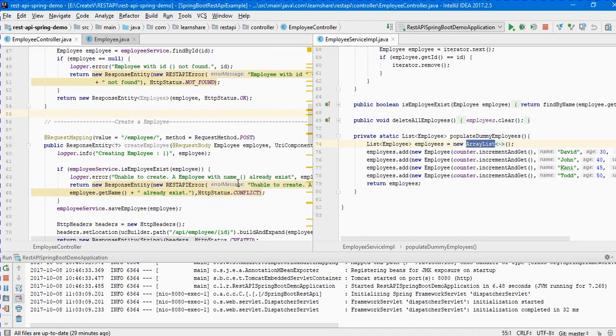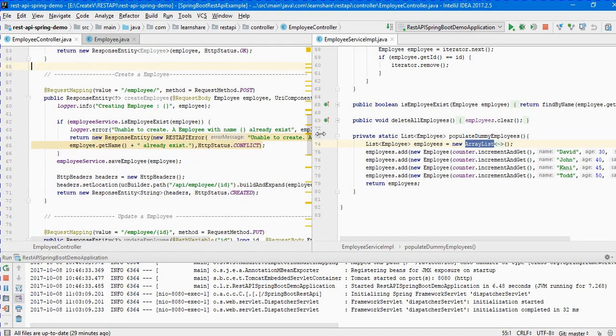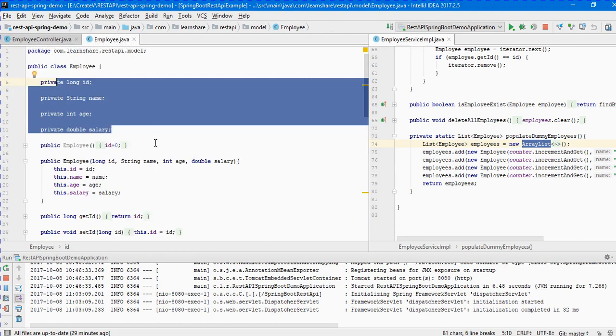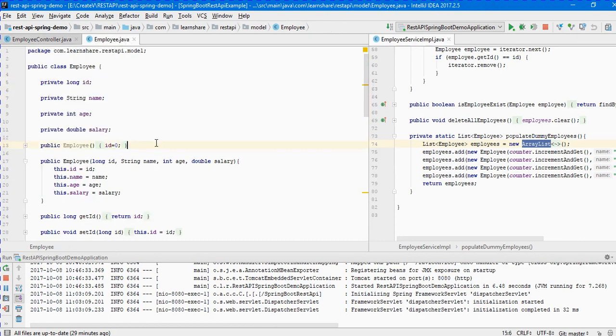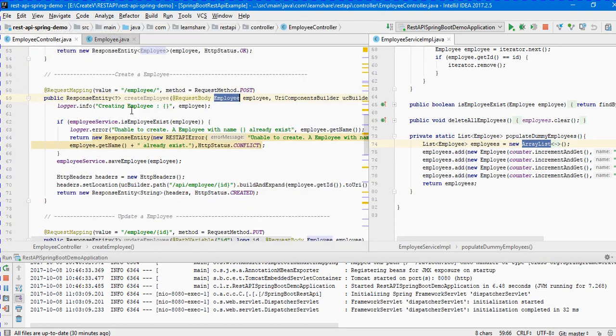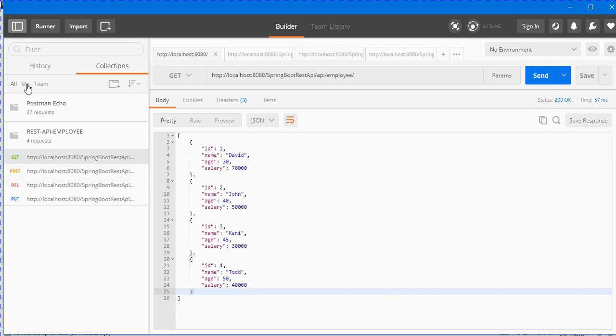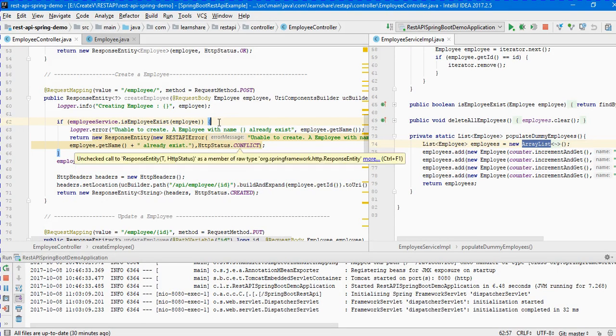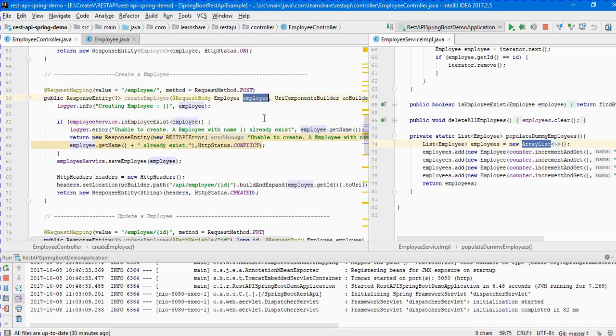But before creating, I want to show you the code as well. So here you can see an employee DTO. It's a very simple POJO: ID, name, age, salary. So why do we need that? Because whenever you post an object, these attributes are mapped automatically to this DTO. Here we will be capturing the value, and if it does not exist, then I'll save the employee.